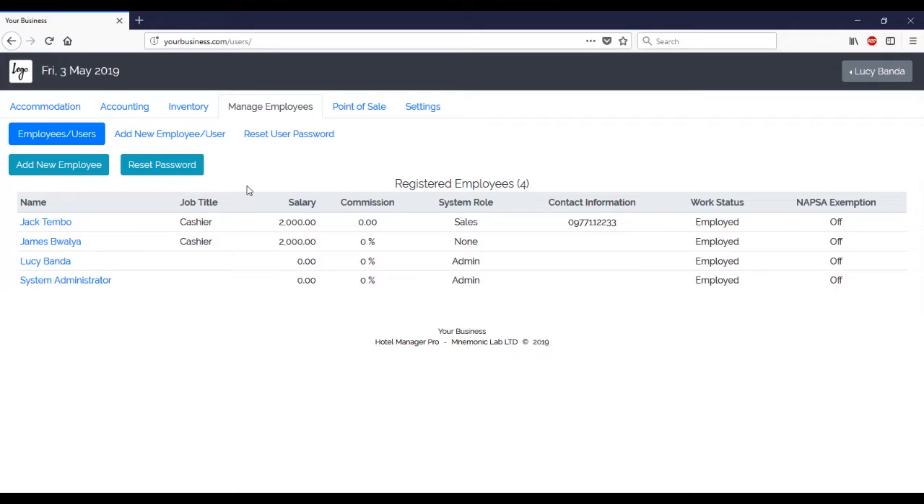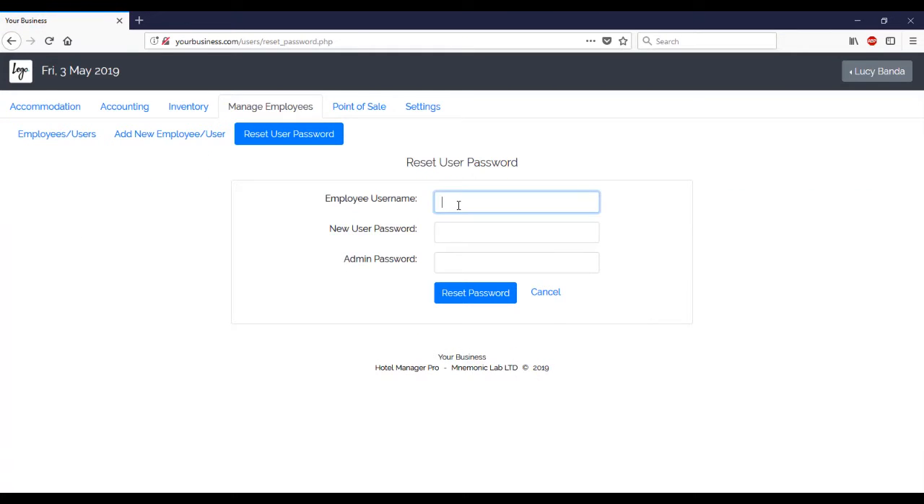If a user forgets their password, you can reset the password by clicking on the reset password button, indicate the username of the person whose password is supposed to be reset, indicate the new password that they are supposed to use, and then you enter your own login password to validate that you actually have the permission to do this.